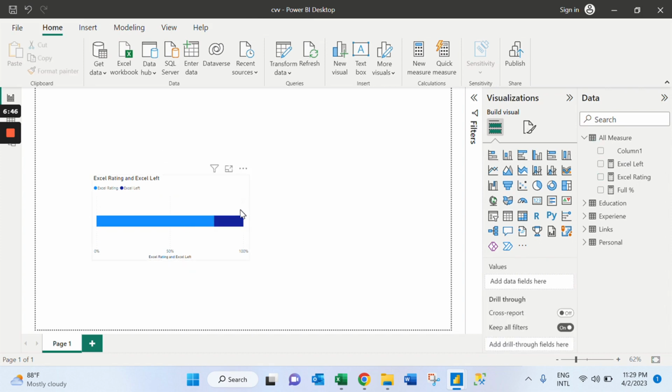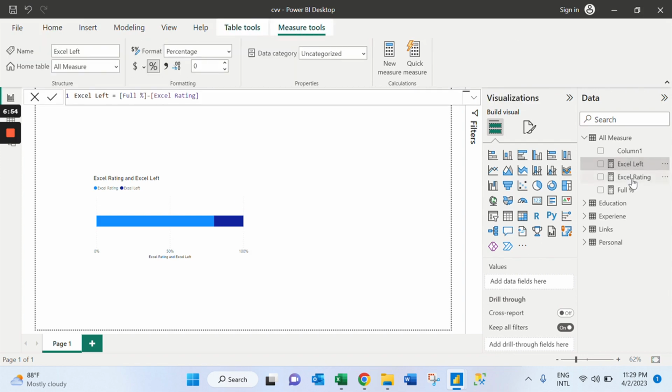Now we are going to copy and paste the formula and do it for other tools. I will show you how to do that. First, go to your Excel rating, copy the formula, highlight it, Control A, then Control C to copy.